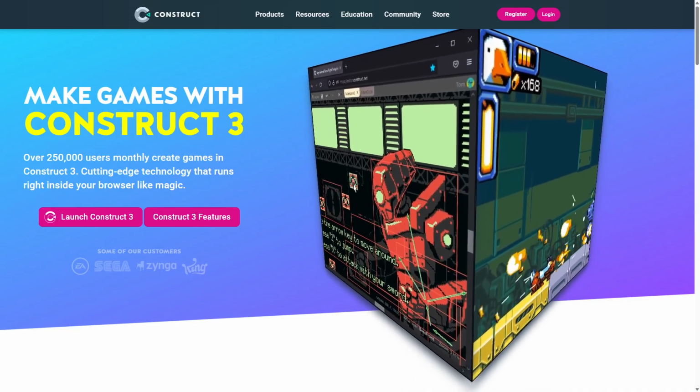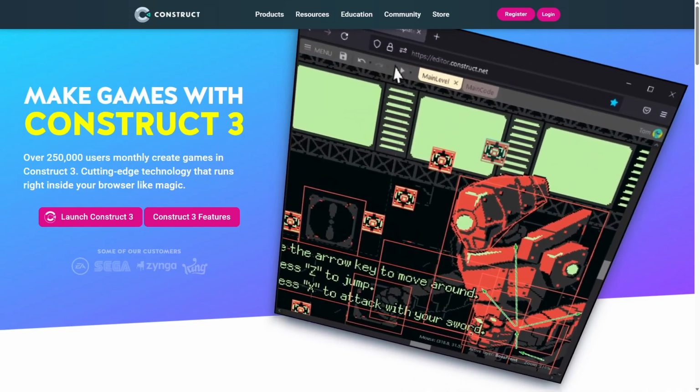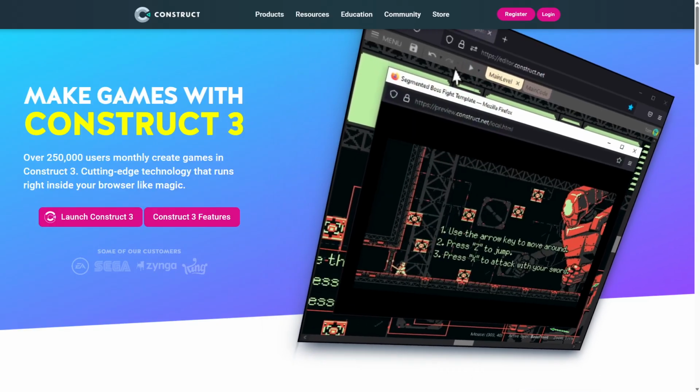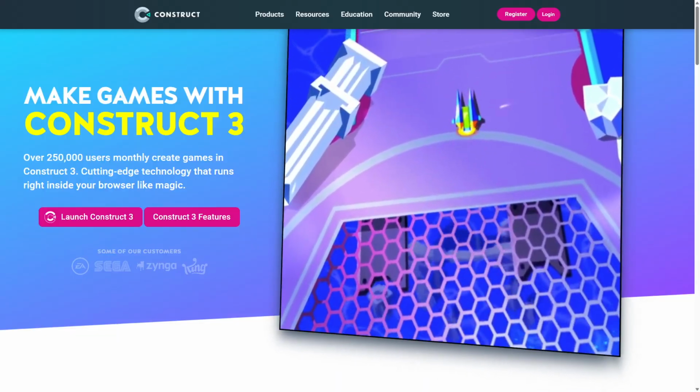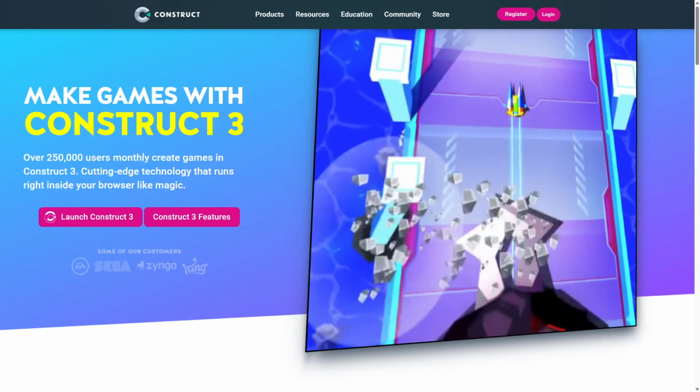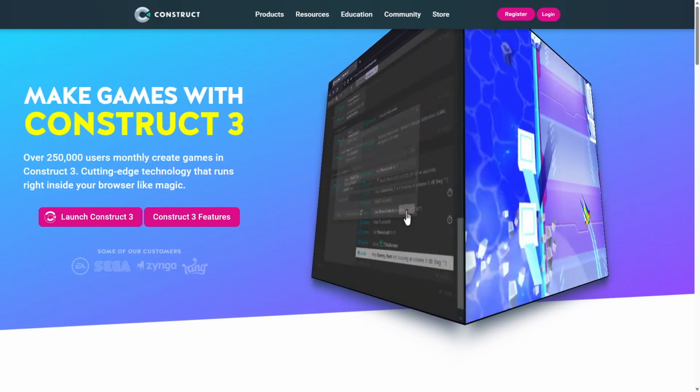Construct 3 is a no-code game engine that promises to make game development accessible to everyone. But does it really deliver on that promise? Let's dive into its features and see if it's worth your time and investment.